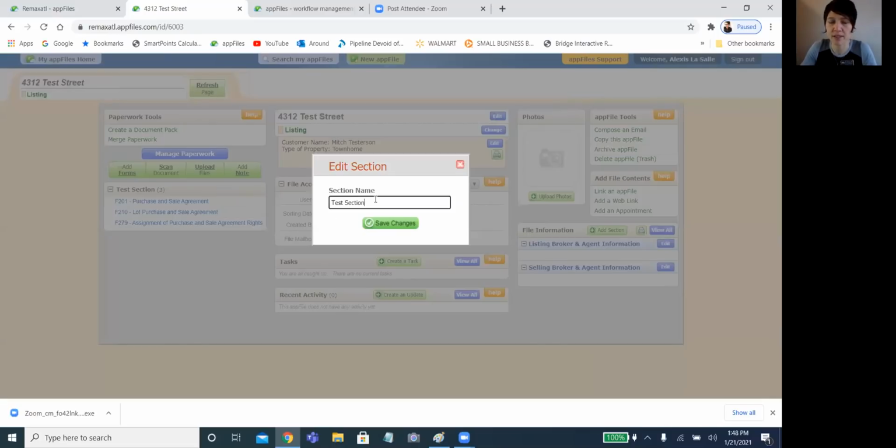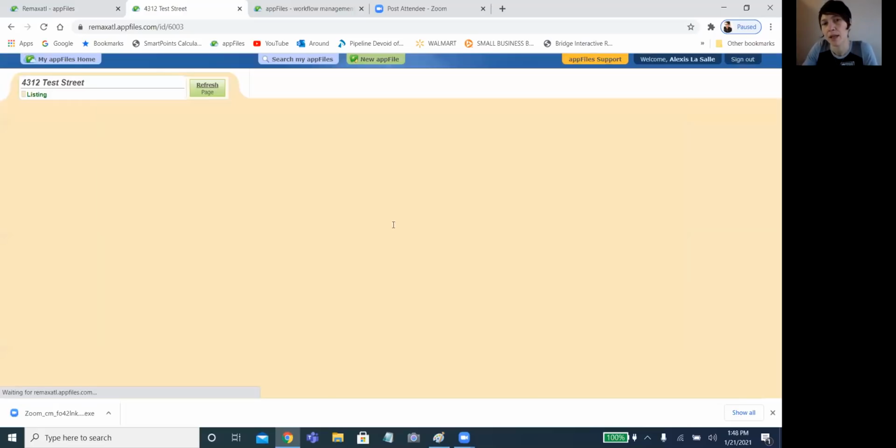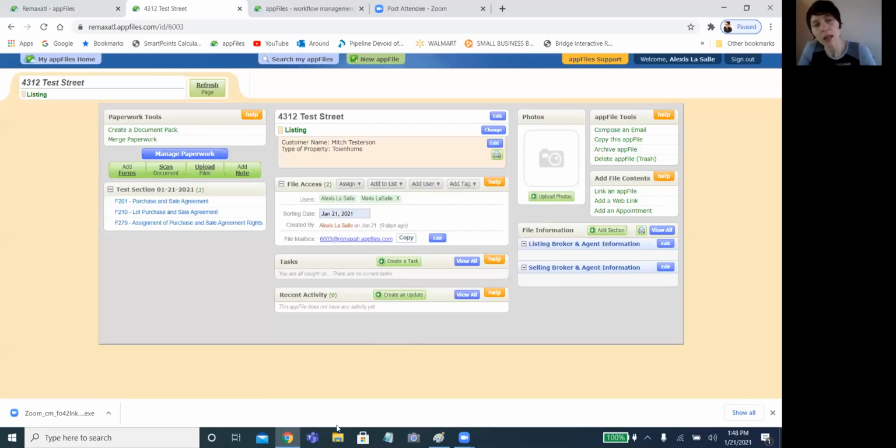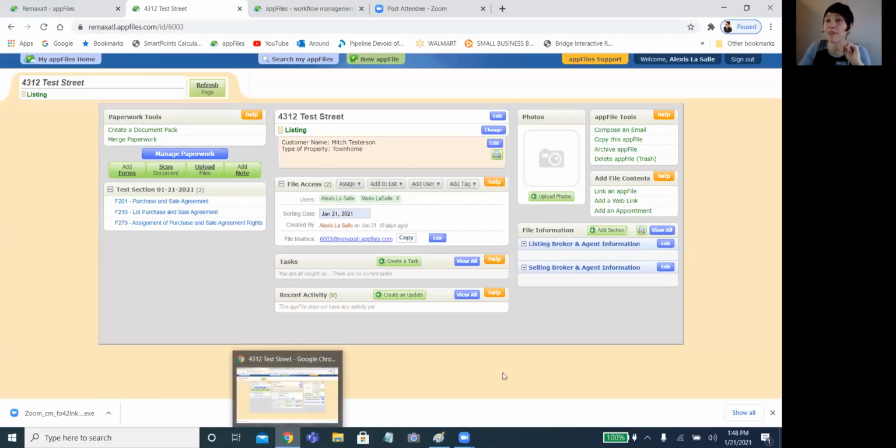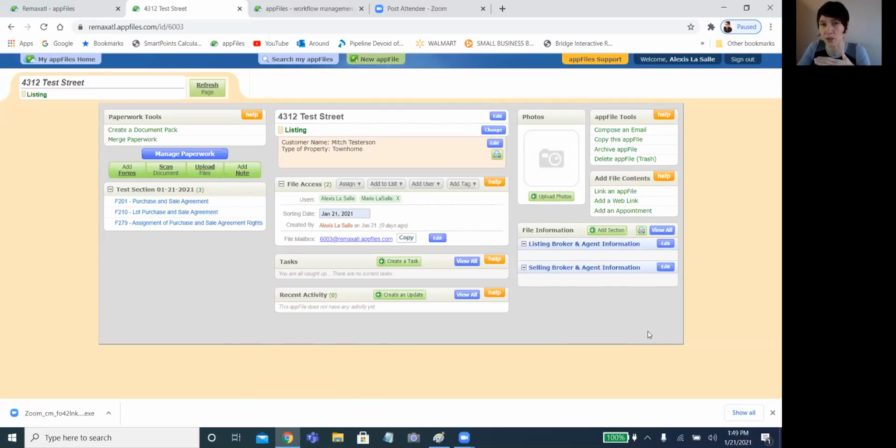Let's say I want to call this something that maybe is a little bit more meaningful and is going to help me to remember when I created this. I could always call this test section and then give it today's date and save that. So there's a lot of features that you can use in AppFiles that are extremely handy. I'm going to focus on 2 right away because I think that they are some of the most important. These are some of the things that are probably going to be the most likely to encourage you to maybe want to give AppFiles a try.